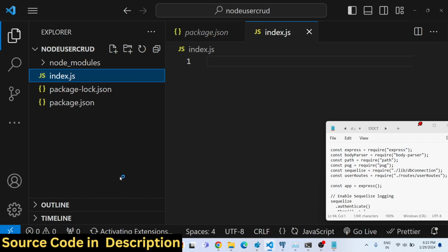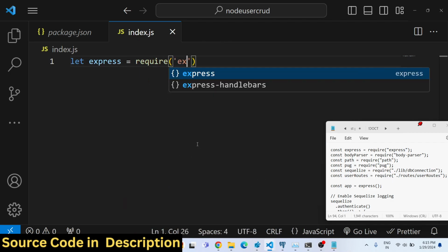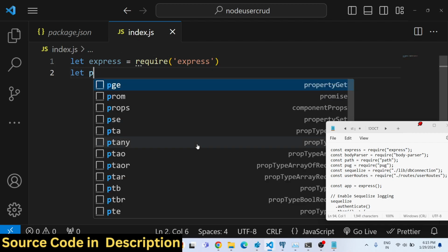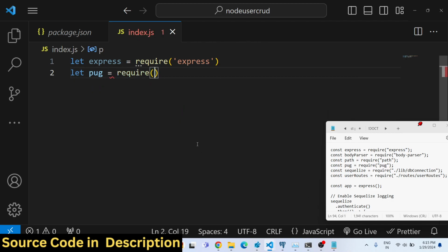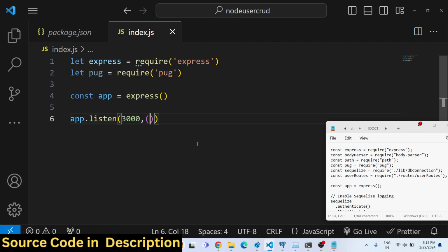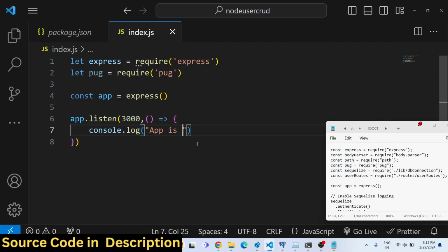Here we will actually start the Express server. So we will import all the packages. We just need to require Express, and then we also need to require the Pug template engine. Then we will construct a new Express app, and we will start listening on port number 3000, and in the callback function we will have a console log statement that the app is listening on port 3000.